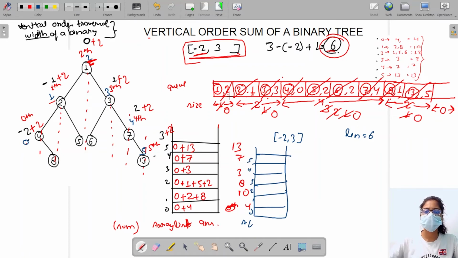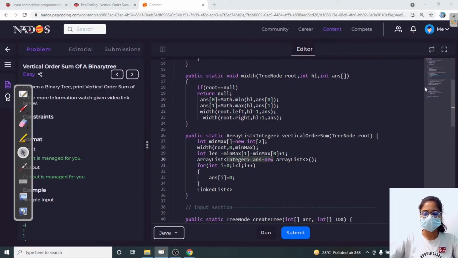So this is the array list, and now we are going to work on creating the queue, and this queue will contain a pair of root and indexing, that is this level. So level and root. So we will also create a pair class, and we will add this pair in our queue. So let's work on it. Linked list of vertical pair, and we will create a class for vertical pair.